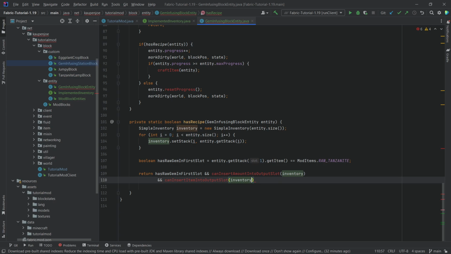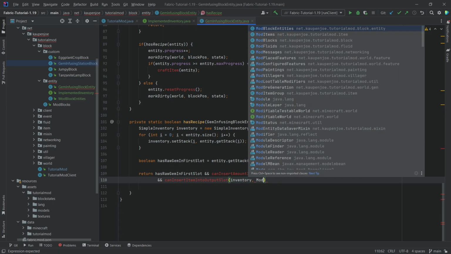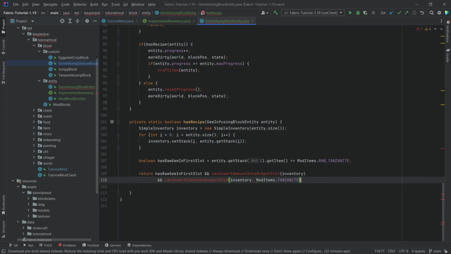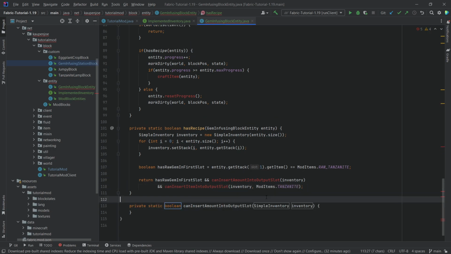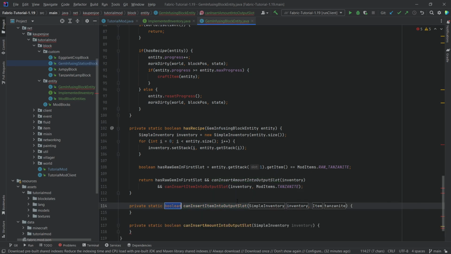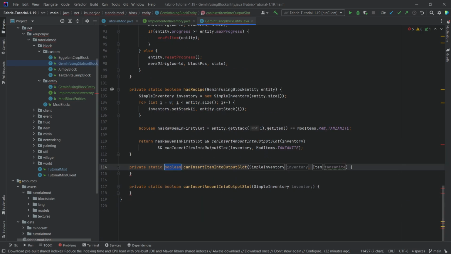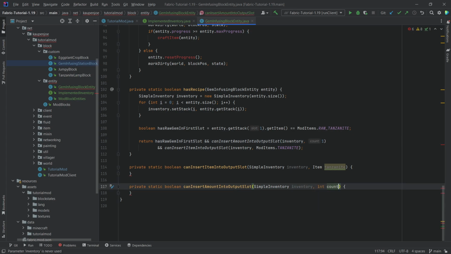This is inventory, and then the item itself is going to be ModItems.TANZANITE. So those are two methods that we have to create as well, but that's no worries at all. Let's hover over this create method, and let's hover over this create method. Now I actually think that what I want to do is also add a count here. Let's just do 1 in this case, and let's just do an int count. So that should be fine.